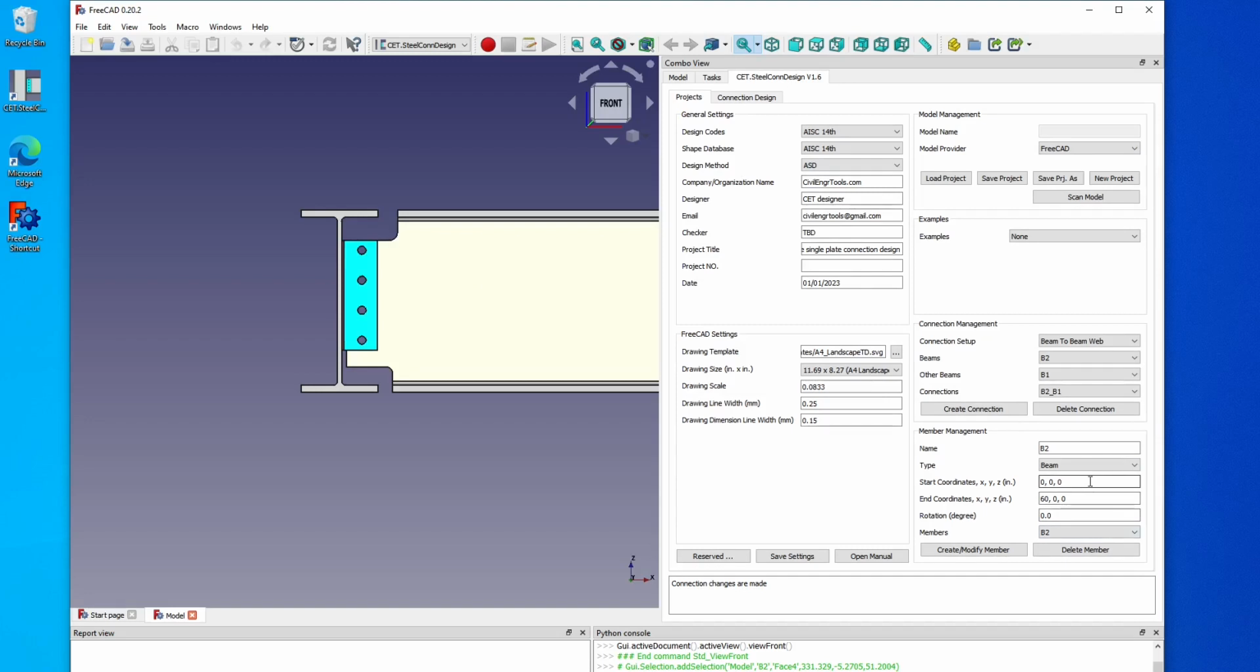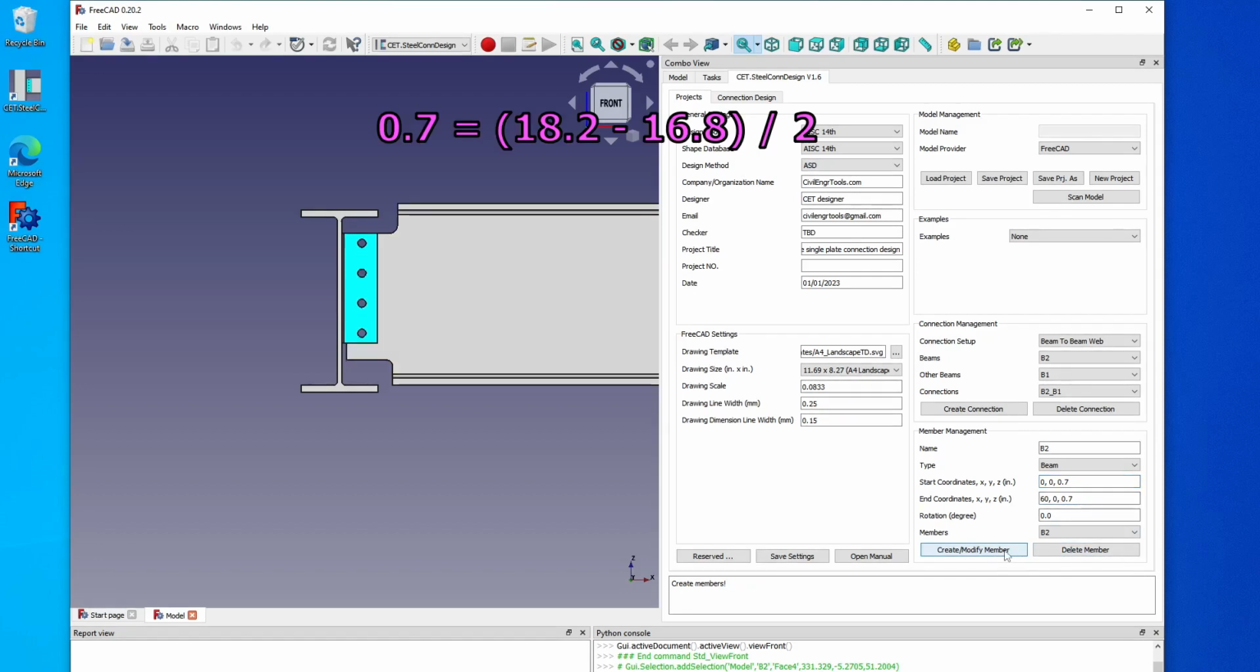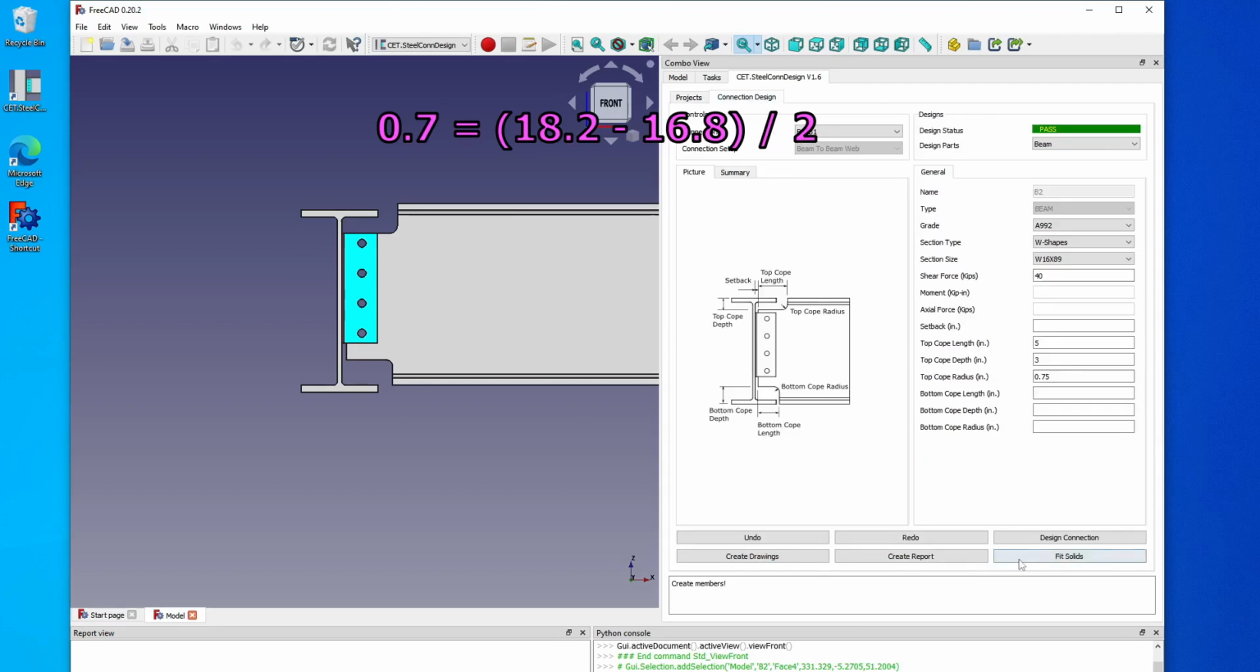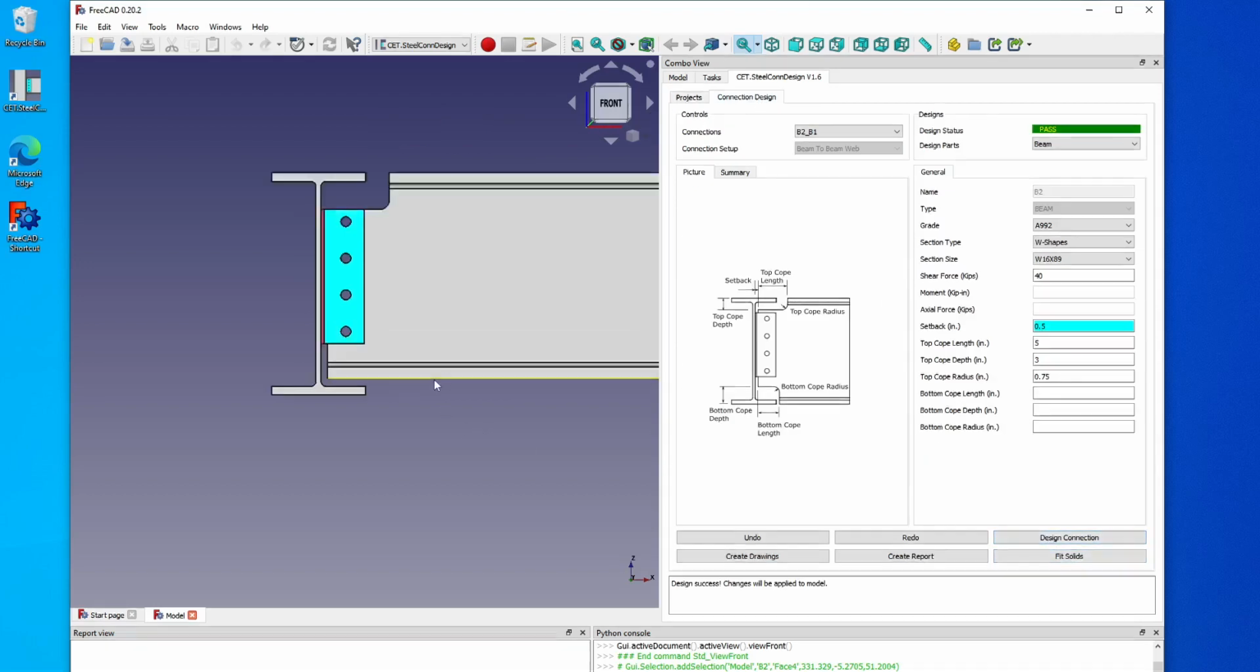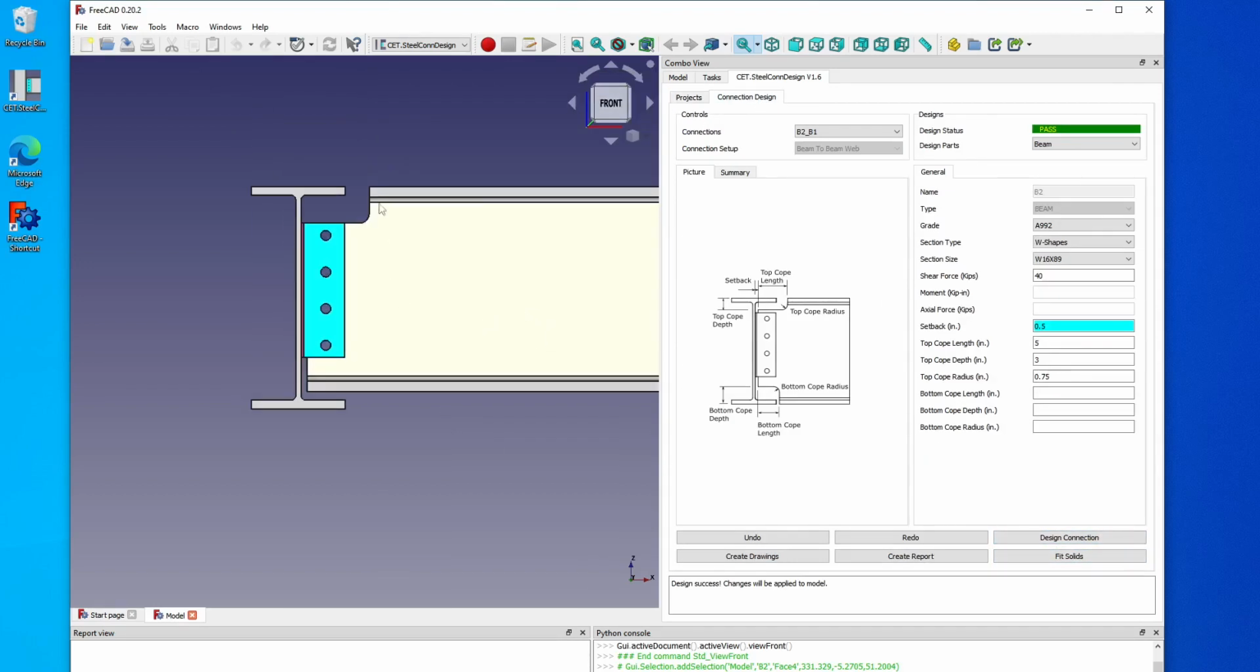In the Projects tab, select the B2 member and set the Z-coordinate to 0.7 inch. The depth of W18 by 60 is 18.2 inches, and the depth of W16 by 89 is 16.8 inches. 0.7 equals the difference between 18.2 and 16.8, divided by 2. Afterward, return to the Connection Design tab and proceed to design the connection.